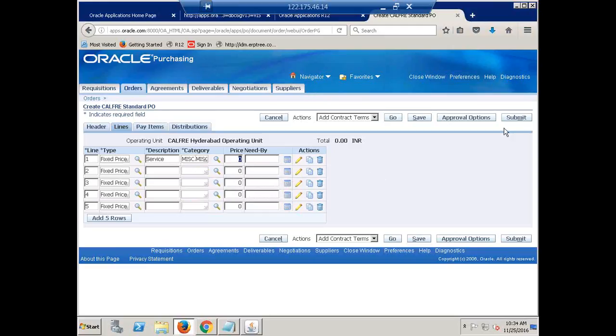Because it is an item, goods and all, it will ask how much quantity and what is the price. But here we are giving the direct type as fixed price. Fixed price for service, whatever you will be getting. So that is the reason you don't need to give that. Simply you can say 1 lakh. Price I gave 1 lakh.